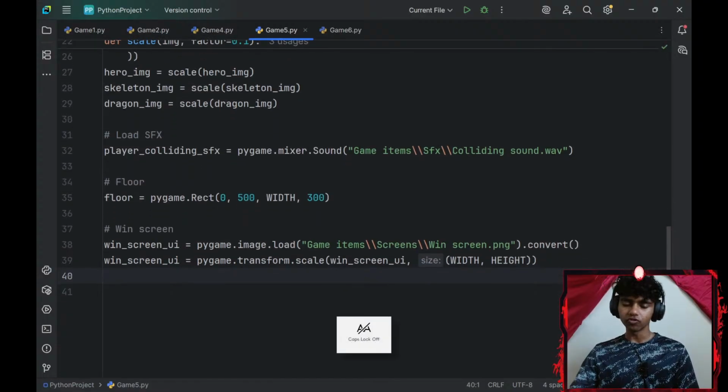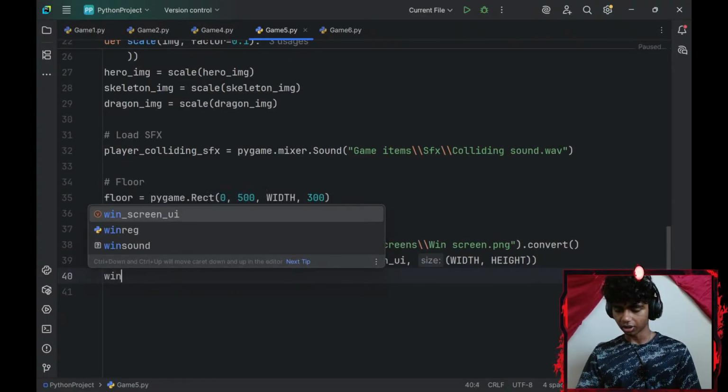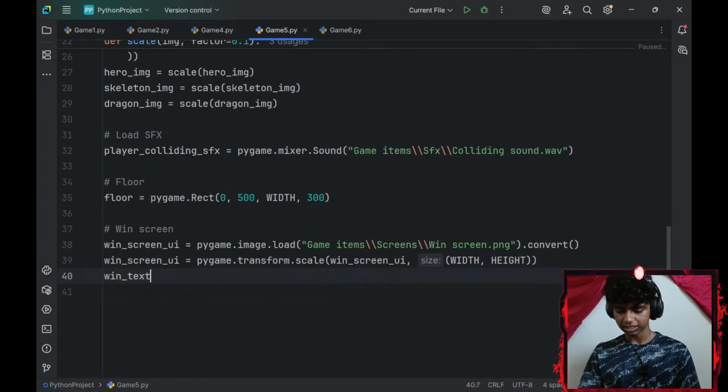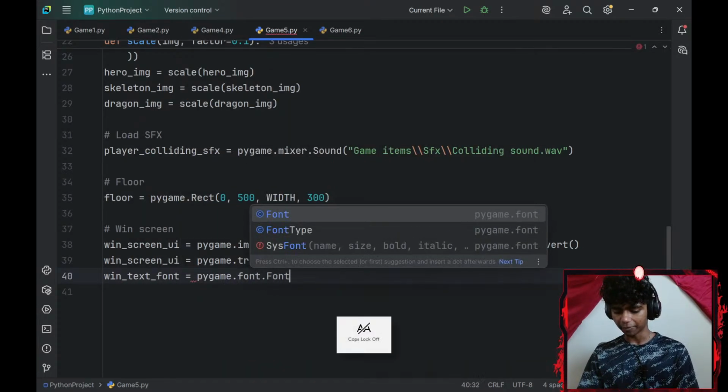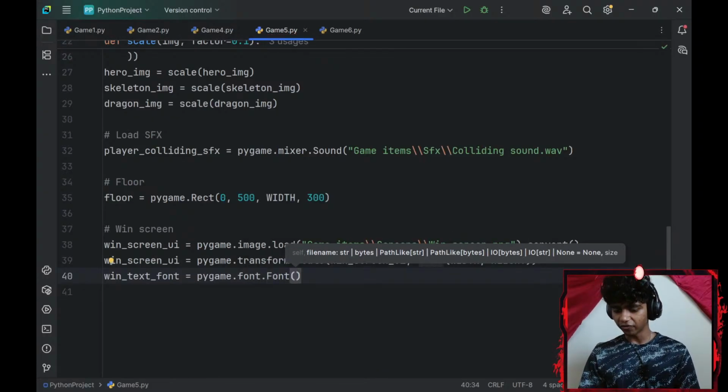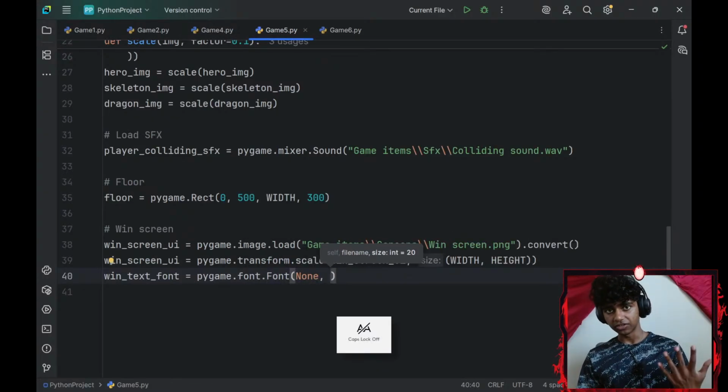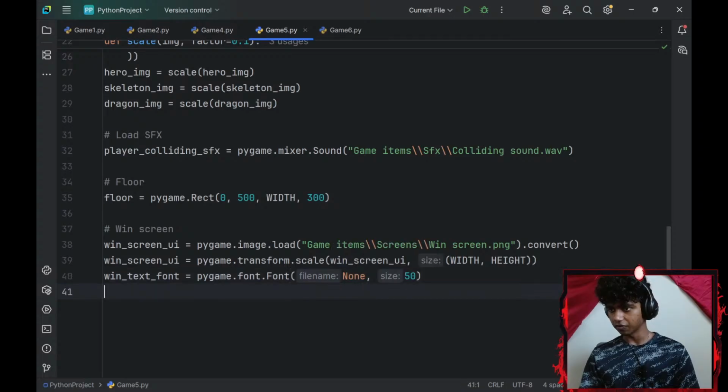Okay, and then I'll need a font. So let me go with win text_font variable. I'll set that equal to pygame.font.Font. My font type is going to be none, pygame's default font. The size is going to be 50.